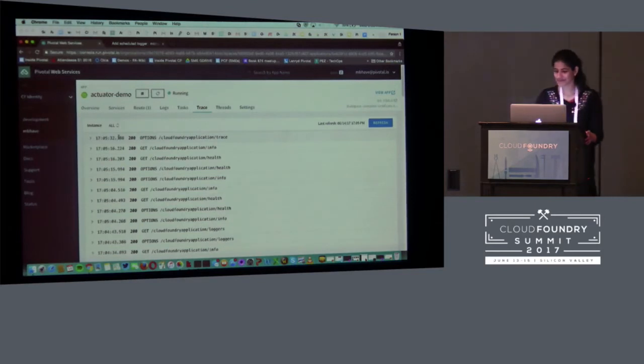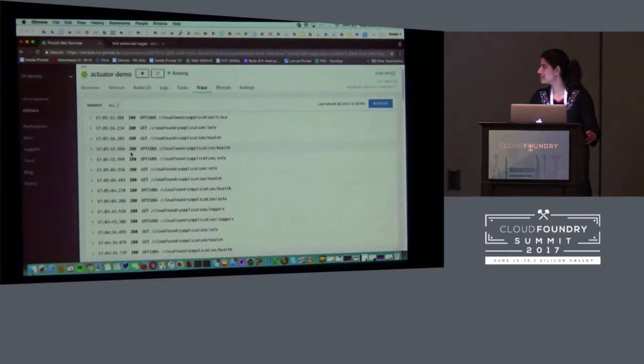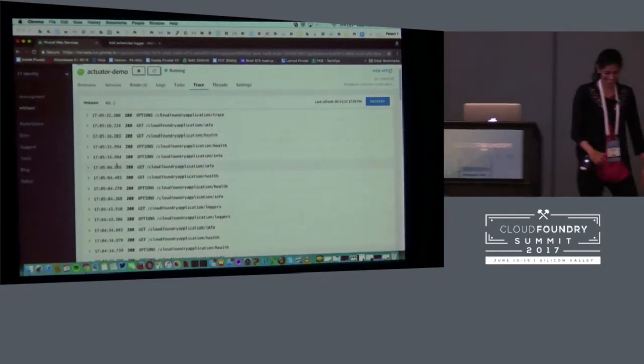Cool. JVM dump? What? JVM heaps? I did that. You did that? Cool. Yeah. Okay. All right. Awesome. Thanks. Great. All right.